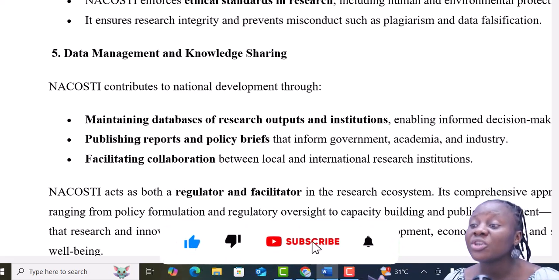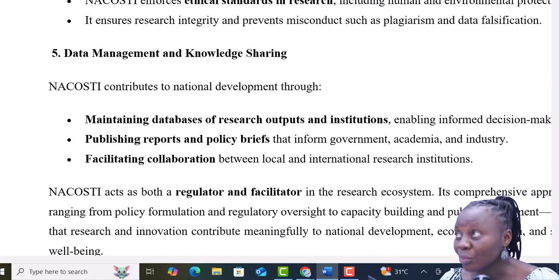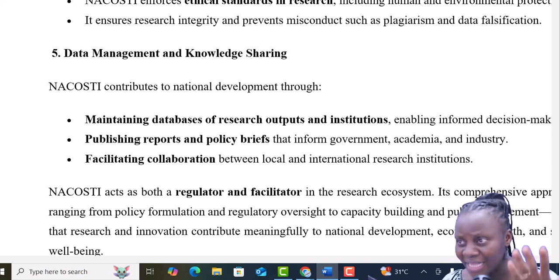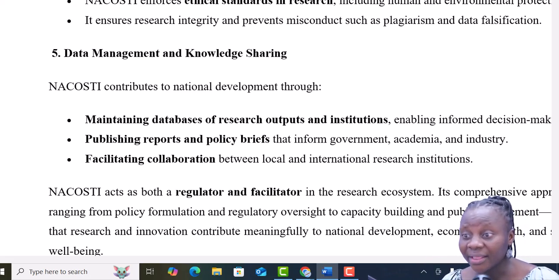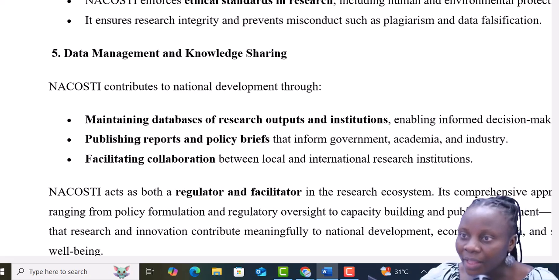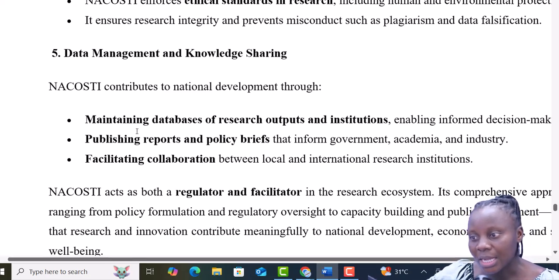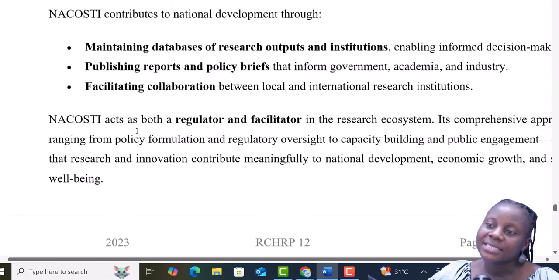And then also publishing reports and policy briefs. Yes, they can publish reports, put them on websites or in areas where people are able to access them, gain information, gain knowledge, and that will also be helpful as far as knowledge sharing is concerned. And also they can facilitate collaboration. When we talk of data management and knowledge sharing, they also facilitate collaboration, especially between local and international research institutions. So those are some of the roles that NACOST plays as far as research is concerned. And that is our number 5.